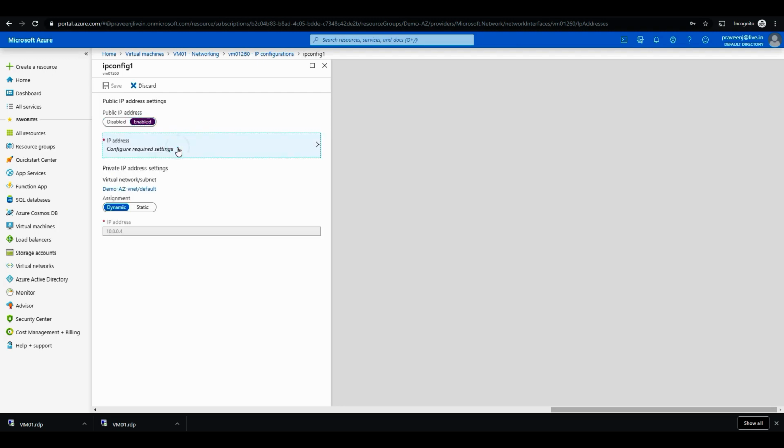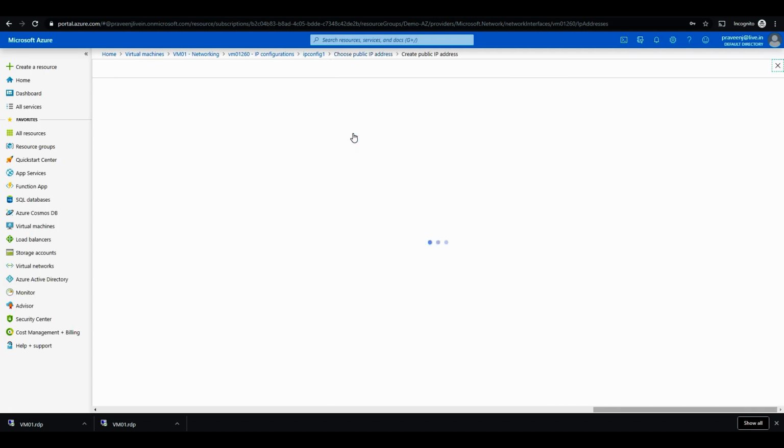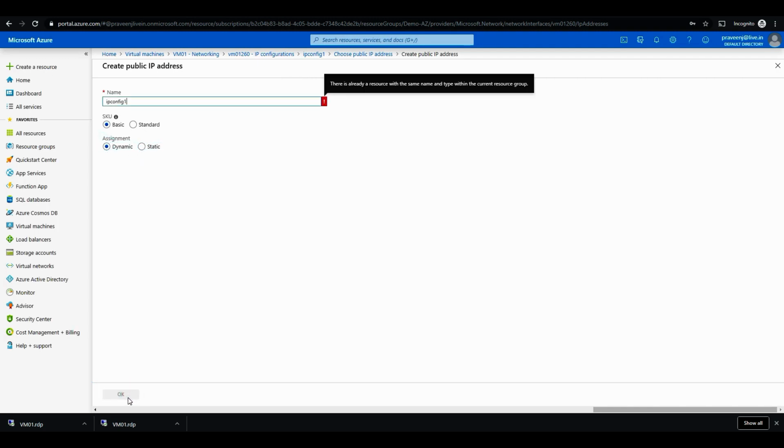Now we need to set a few settings. You can either select anything you have already or create new. Let's create new. Config1, and this is related to load balancing. We can give it basic here. If you want a static IP address, you can give static. For our use, dynamic is fine. There's already a resource, so we'll change the name to config2.